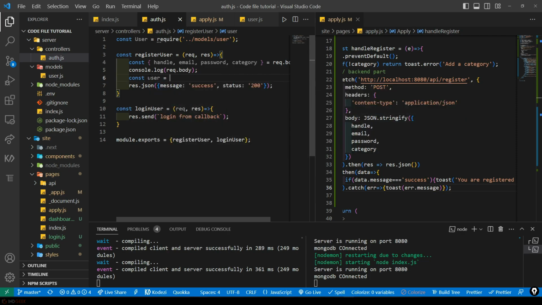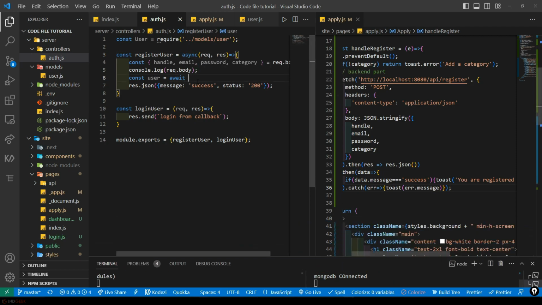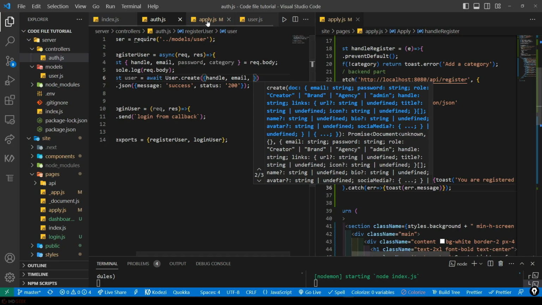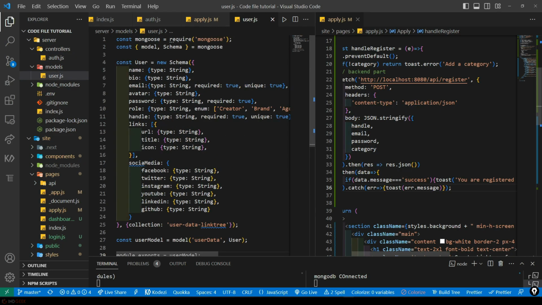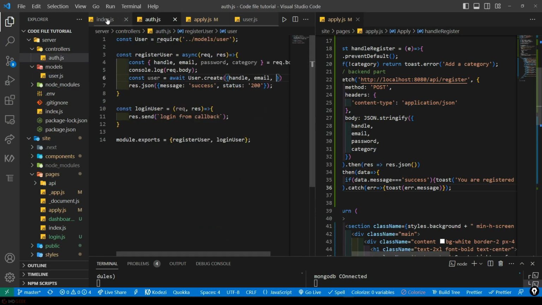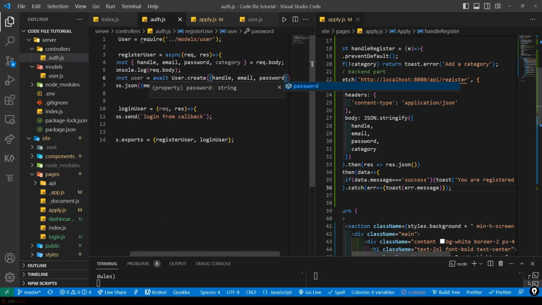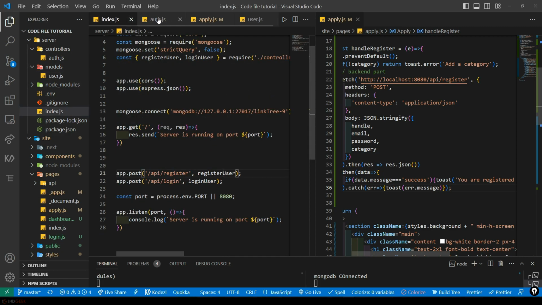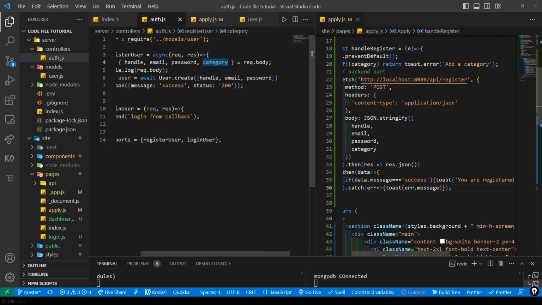Const user await. To use the await, we have to make the function asynchronous. Async await User.create. We will pass handle and email, and the password is named, let's see the model. Password is as password. Where is it? Password is password, but one thing is different here. We don't have any category field in our user model. Instead we have role, so we will pass that category as role.